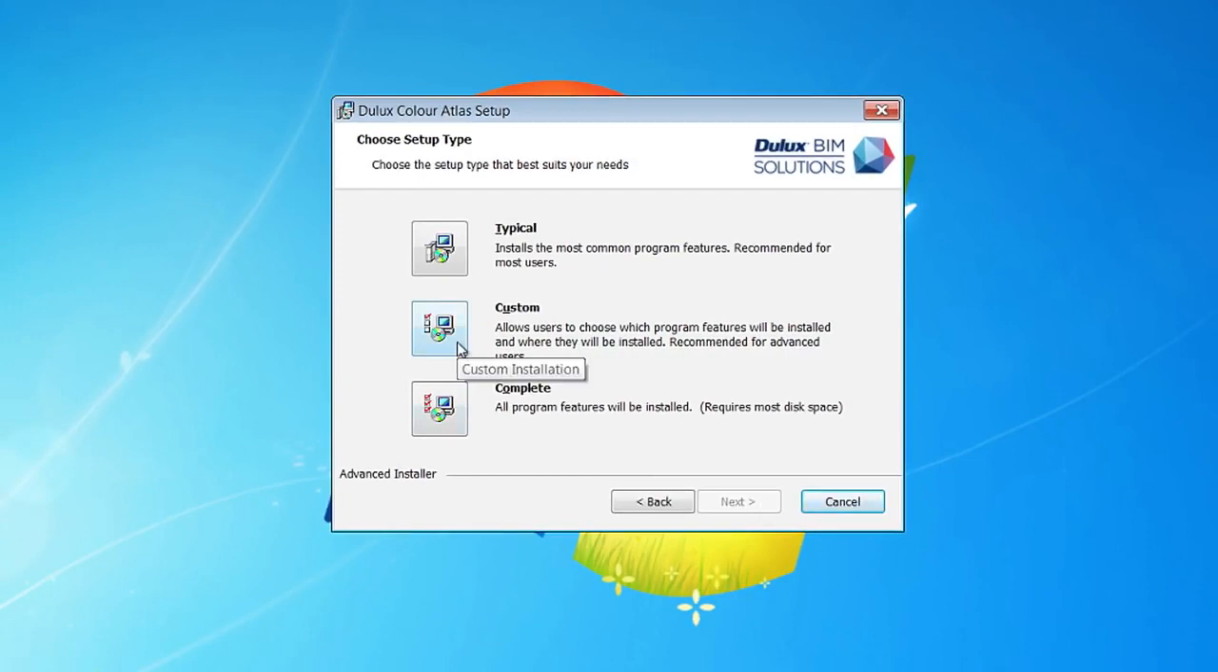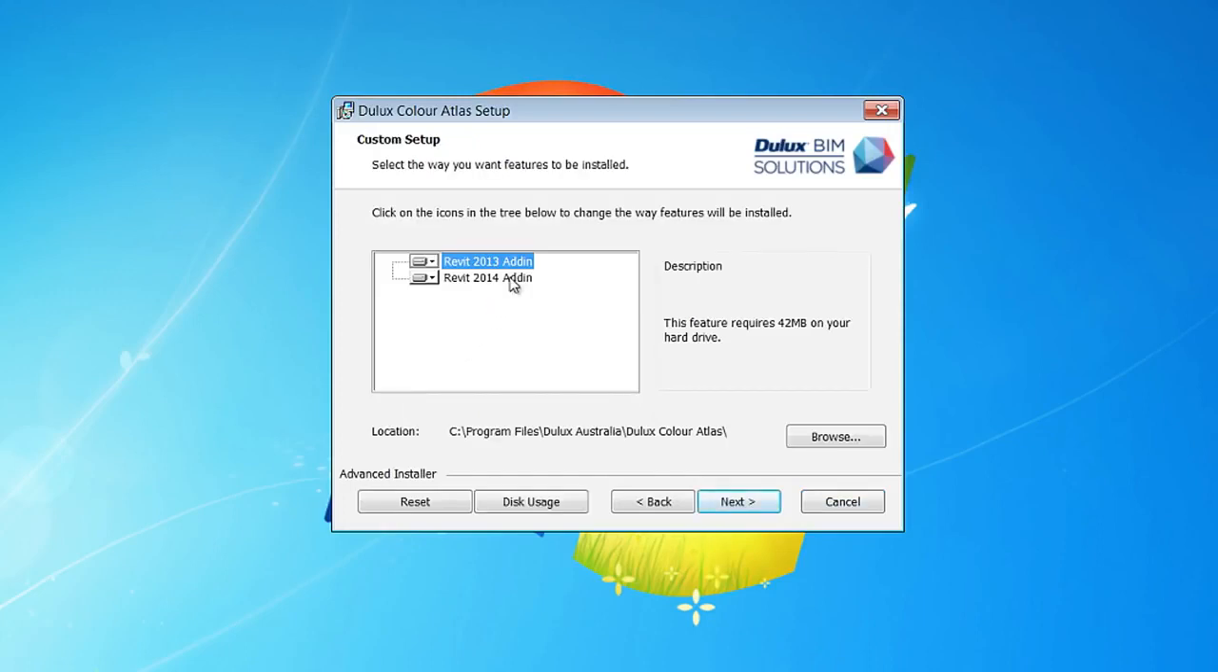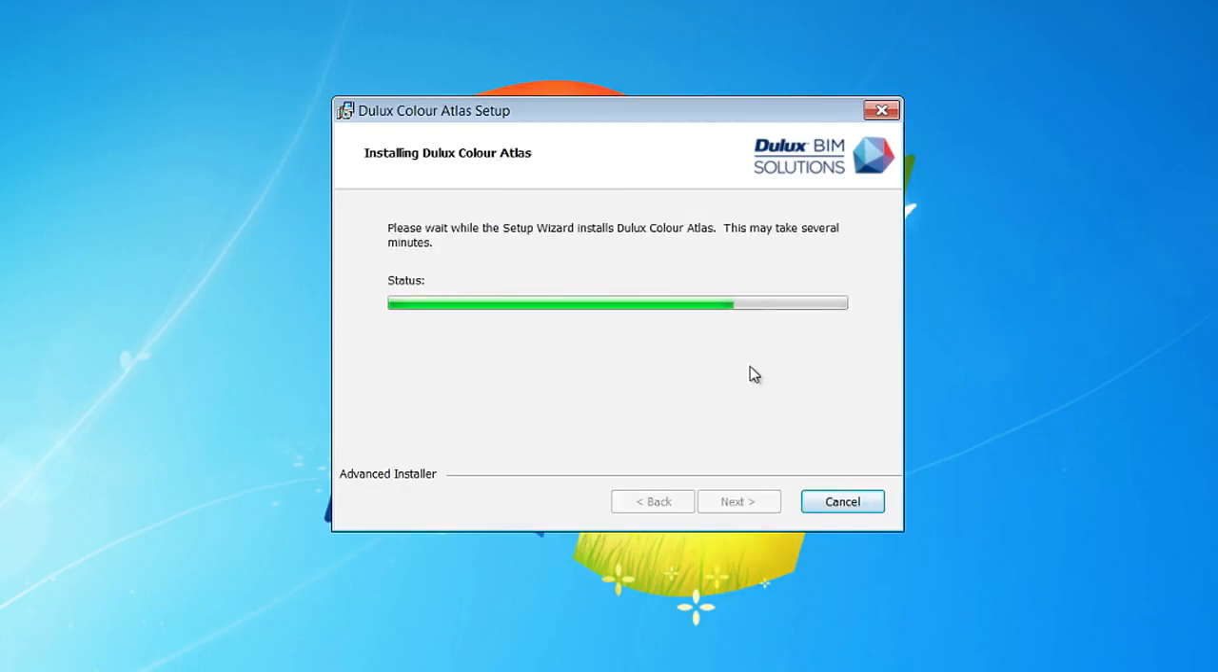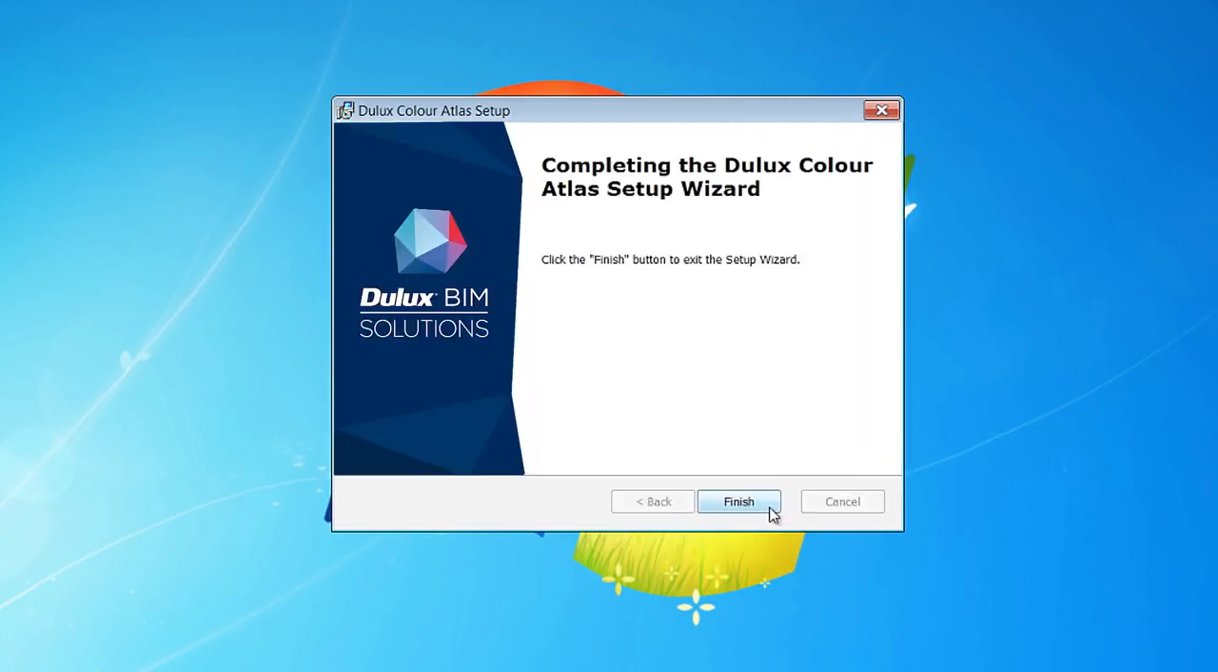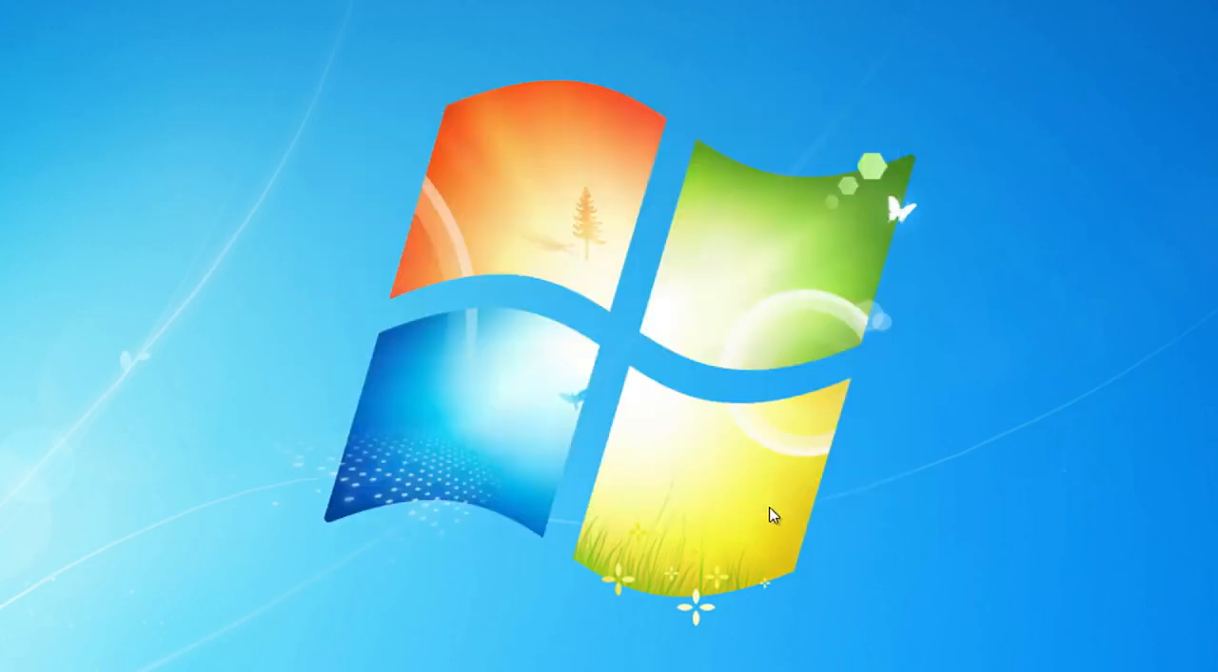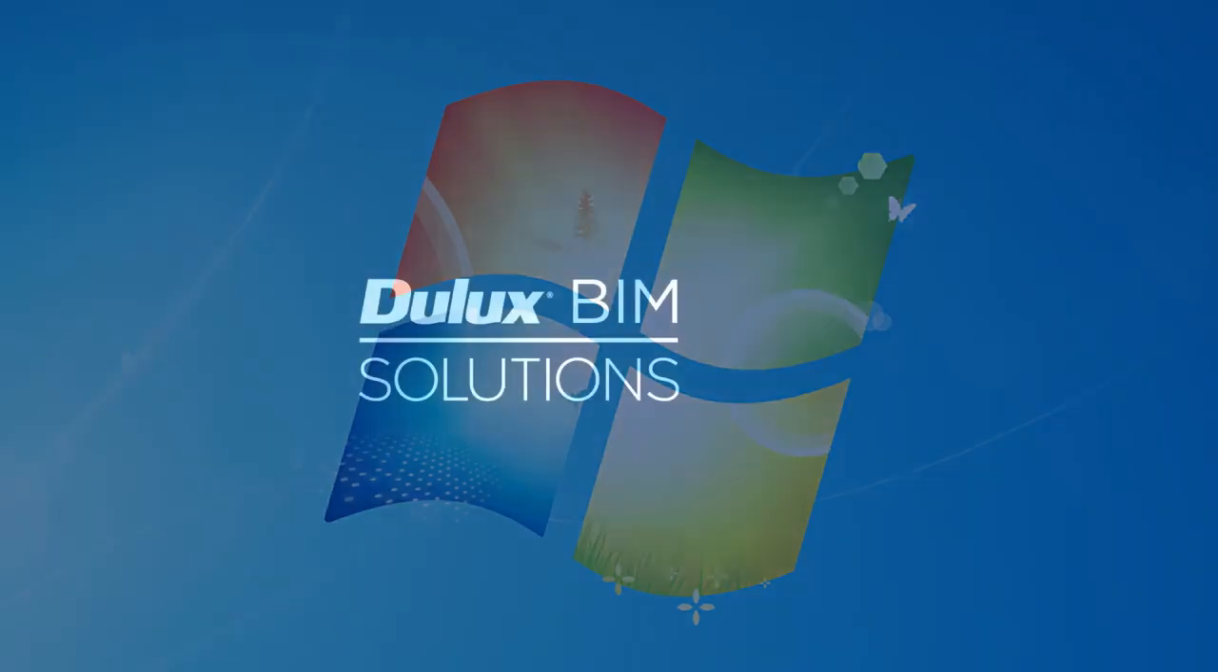If you select Custom Setup, the window will allow you to select which version of the Revit plugin you would like to install and where you would like to install it. Click Install and wait for the plugin to complete installing. The Dulux Color Atlas Revit plugin is now installed and ready for use.